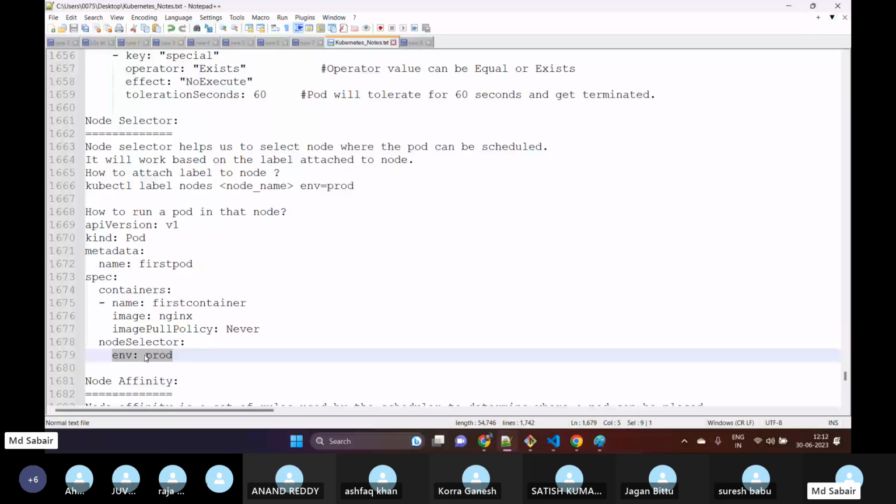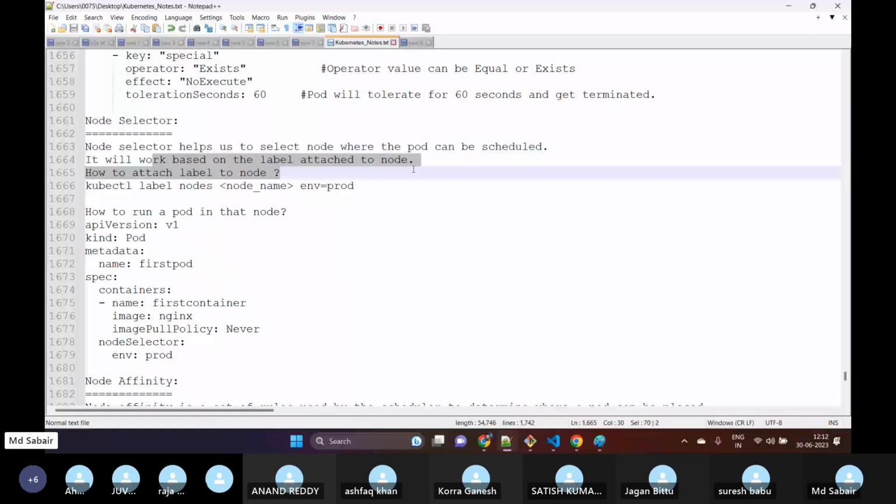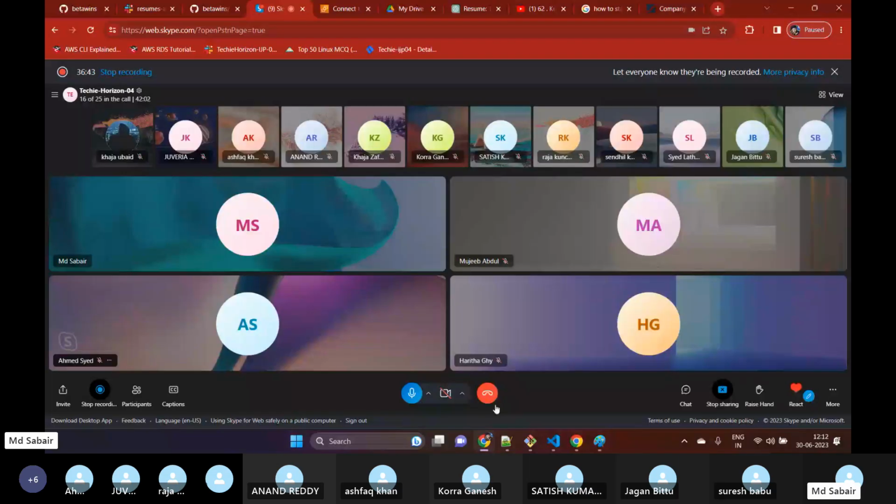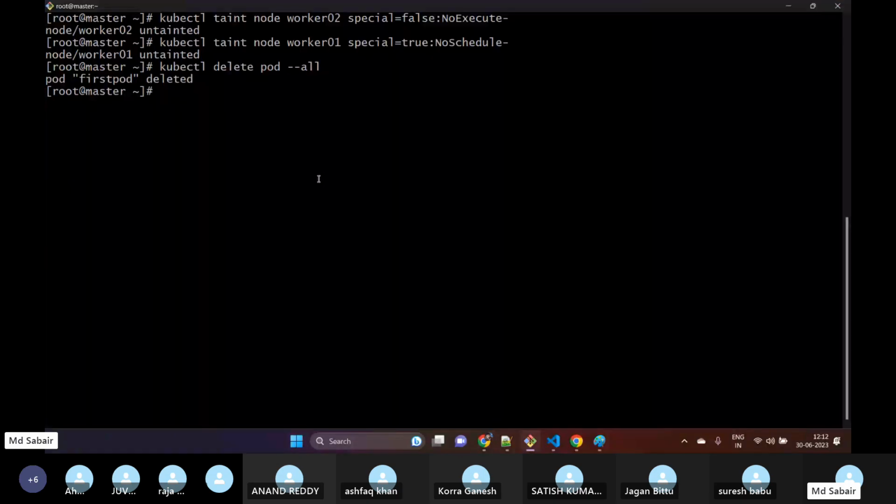So node selector basically helps us to select the node where the pod can be scheduled. It will work based on the label attached to the node. What we have seen all these days was labels on our pods, but we haven't worked on labels on node machines. So we do also have labels on node machines as well.